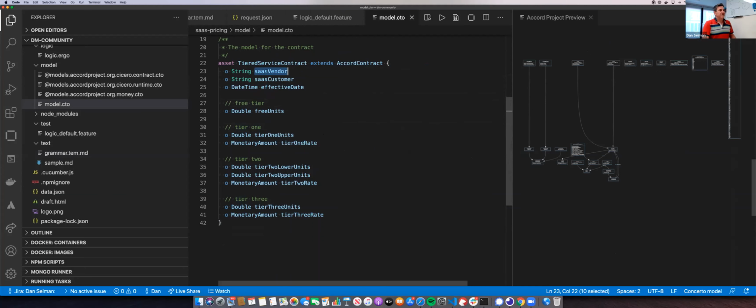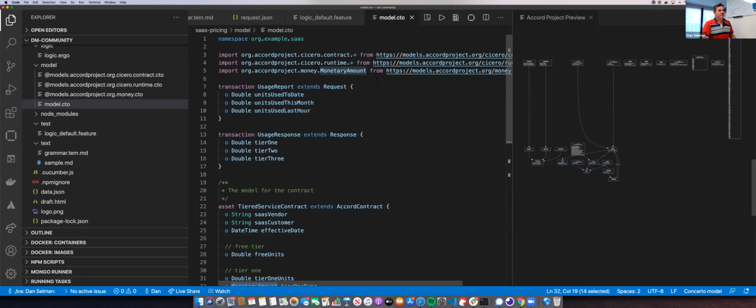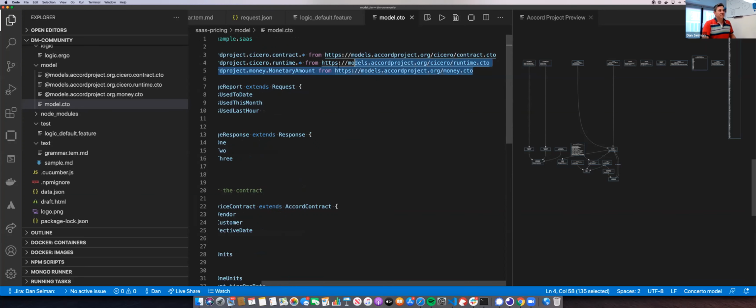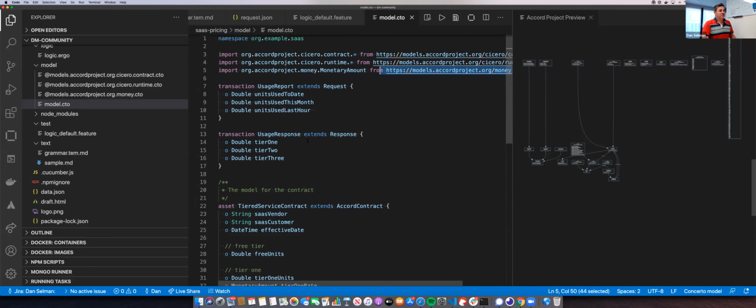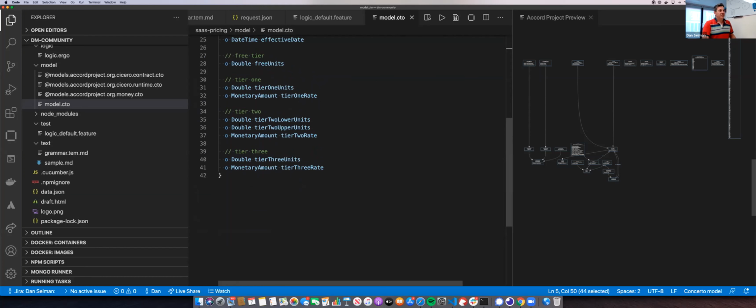We've said that SaaS vendor is a string, SaaS customer is a string, effective date is a date, free units is a number. Tier 1 rate is interesting. It's a monetary amount. So that's a complex type that has been imported from another namespace. And the rest are numbers and monetary amounts.